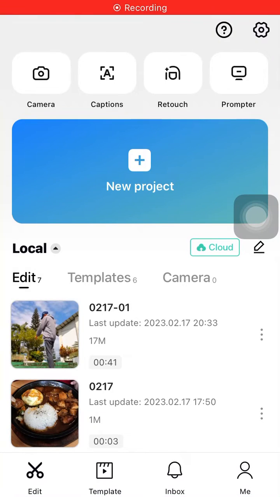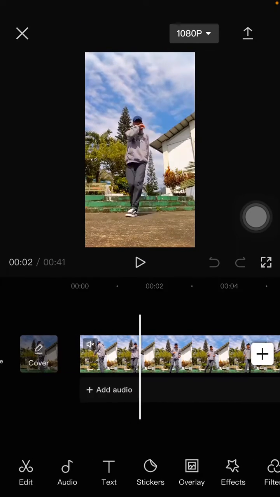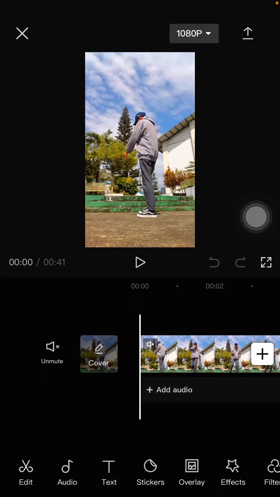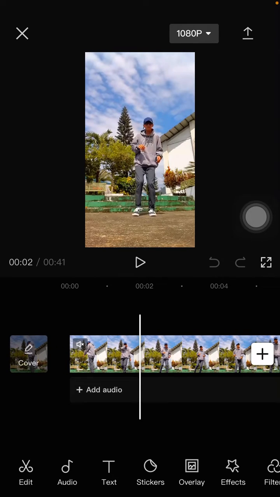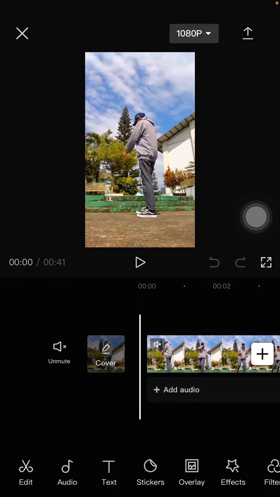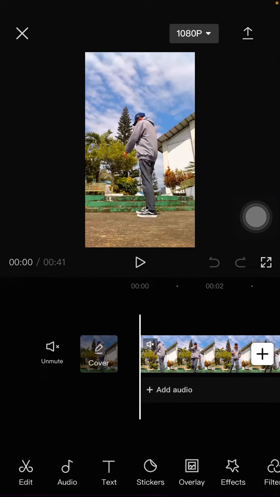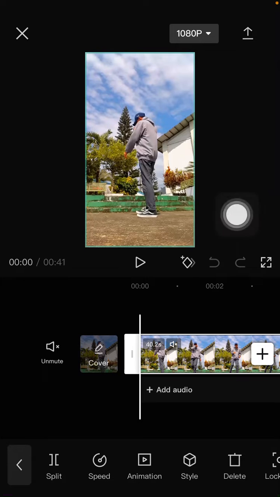Hello everyone, in this video I will be showing you how you can use the keyframe button in CapCut. Alright, tap on your project, select the video or photo you'd like to edit, and here I already have one project with the video. So how to use keyframe and how you can find the keyframe button. You can find the keyframe button after you click on the clip, so it appears.